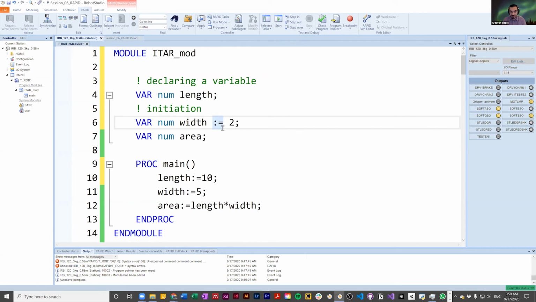And this is crazy. In Robot Studio, when you want to assign a value to something in Rapid, you don't simply put equal in front of it. If you put equal, it's going to say, nope. You need to put this colon and then equal to let it know that, yes, I want to have this value being stored in a variable that's called width.